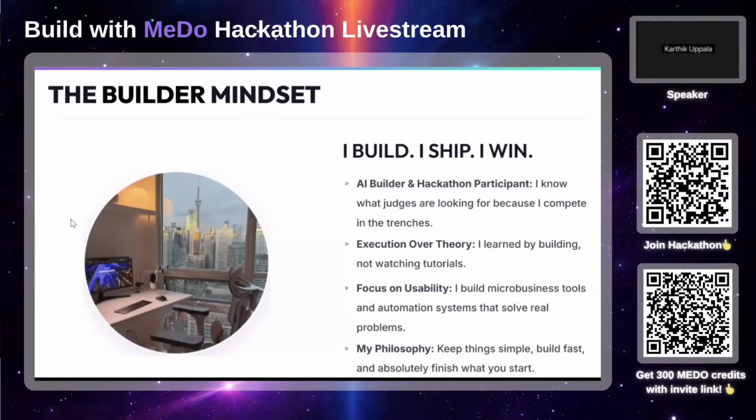Now let's take a moment to talk about the mindset, because this is what separates builders from everyone else. When I build, I don't focus on being the smartest person in the room. I focus on the execution, and I care about getting something working, not just thinking about it. If I see something that's not working, I will go around it, finish everything else, and then come back to the problem.